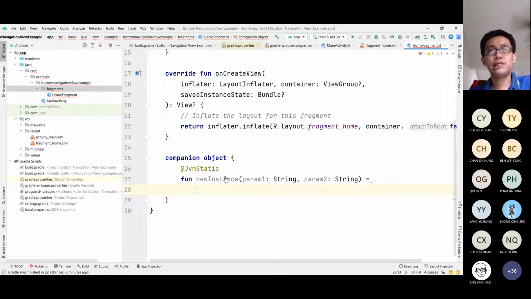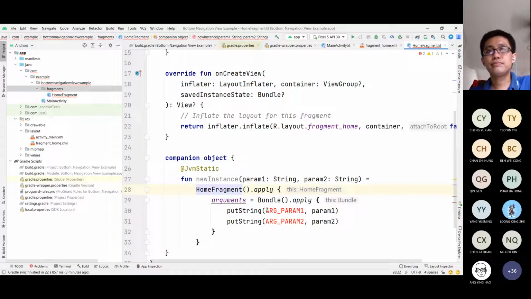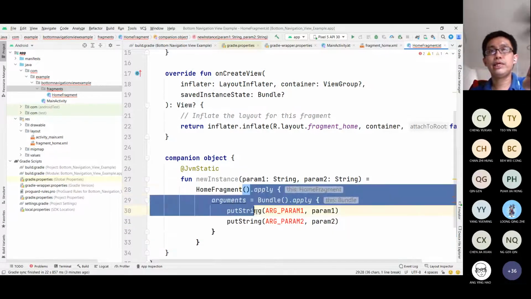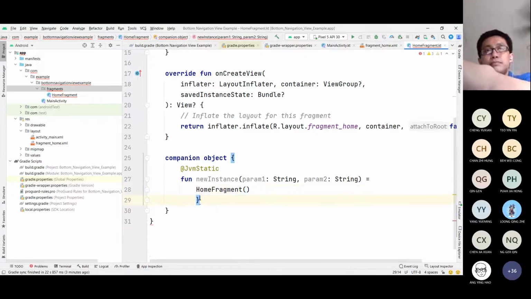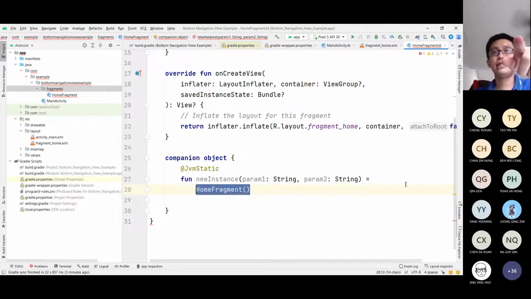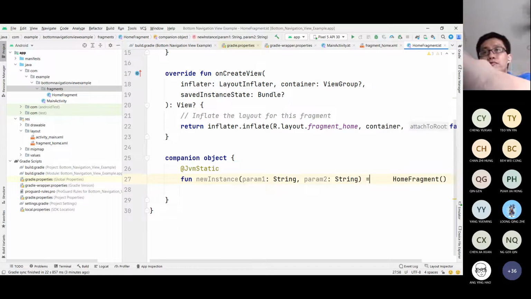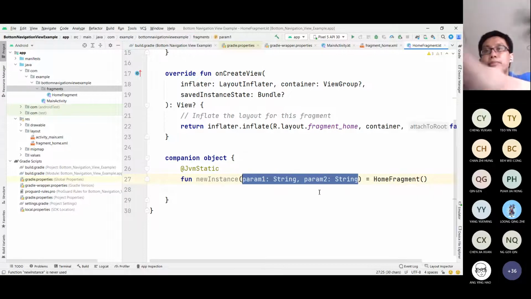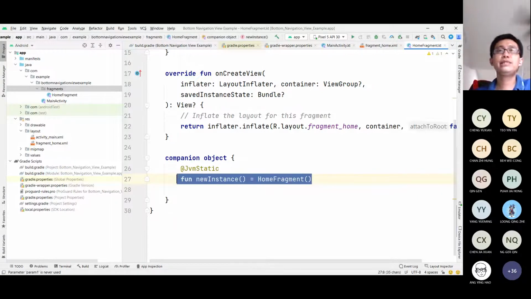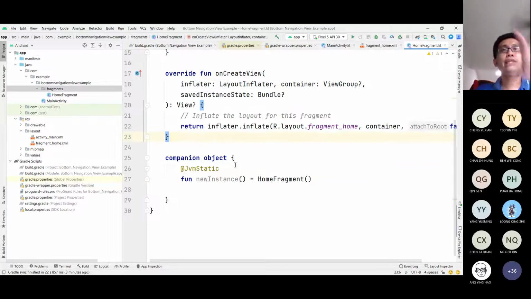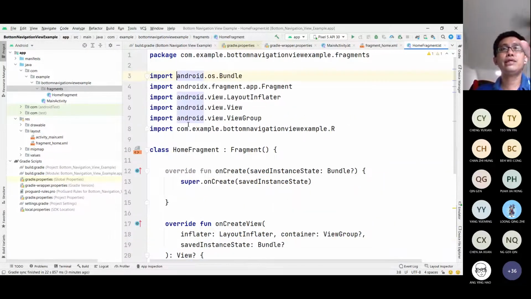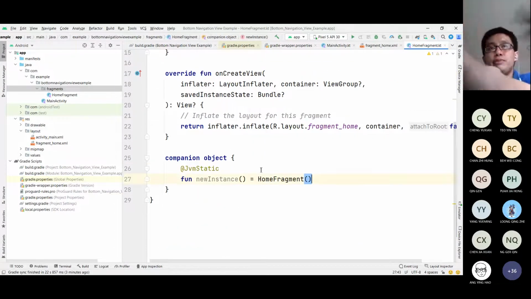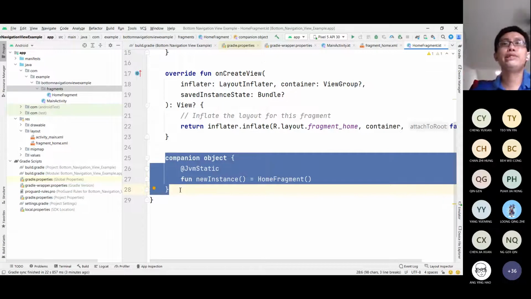Wait, I accidentally deleted what I shouldn't delete. It should be until here. Yeah. Leave this one, because you need to create the HomeFragment and return the instance. These two we delete. Parameters, no need. Just leave it like that. Okay, so clean it out. The two parameters, just remove. This is just the basic one. We are not going to use the parameters.